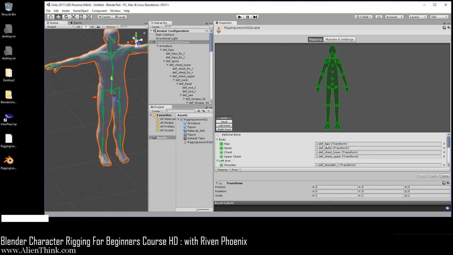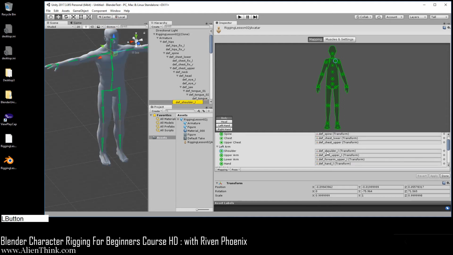So here, hips, dev hips, this is correct. The spine, dev spine, is correct. Chest and upper chest. So here, dev chest upper, chest dot lower, this is all correct. I'm going to scroll down. This is the shoulder. You can see that it highlights it over here. This is correct. Okay. Upper arm, this is correct.